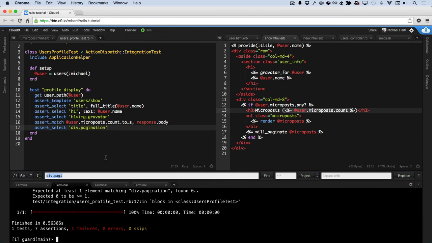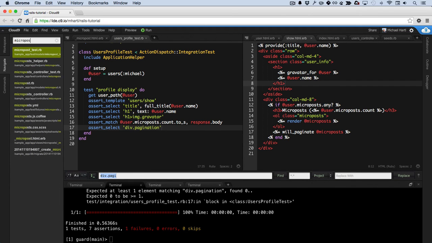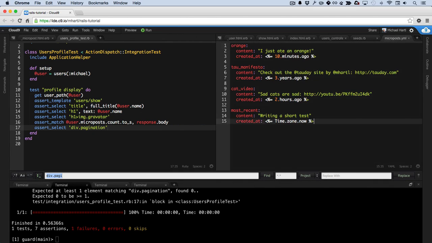So why are we red? Because this was passing, right? The count worked fine. And the answer is because the number of microposts is currently not big enough in the test database to invoke pagination. Remember, we've got the fixtures file here, but there are only 4 of them. And pagination is invoked by default at 30.